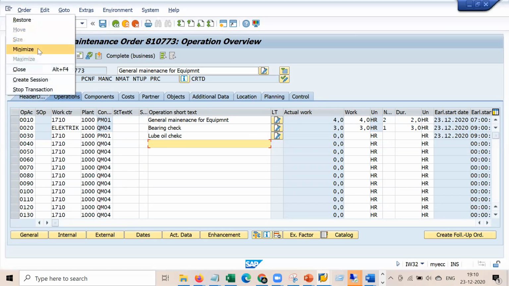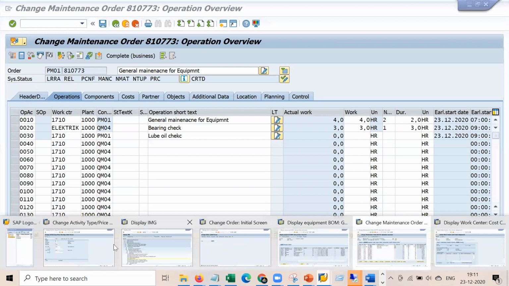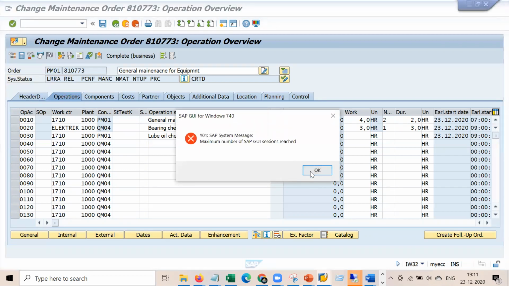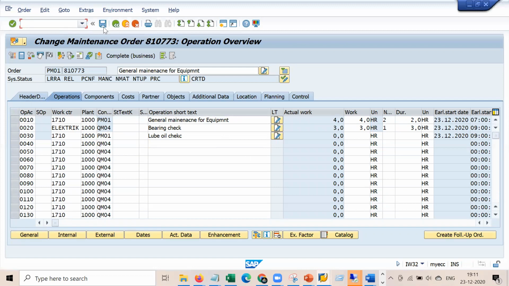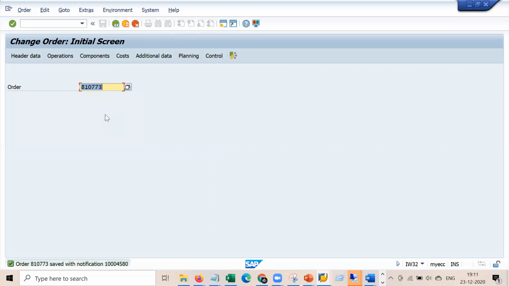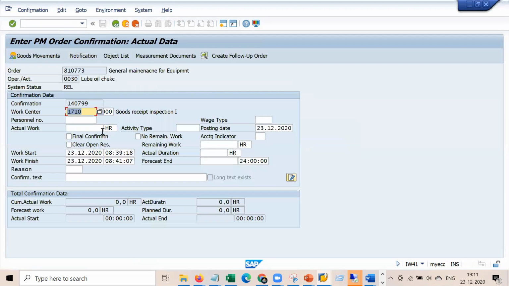After saving, do the confirmation again. Save it. Order is saved. So do the confirmation for the third line item. There is nothing to confirm, so just confirm it and save it. There is nothing, but just to show the confirmation step, I'm doing this.